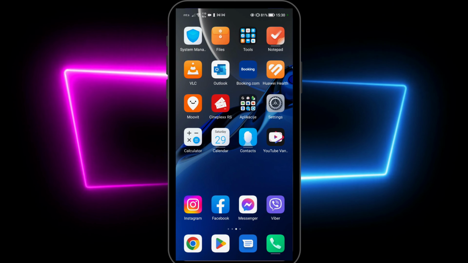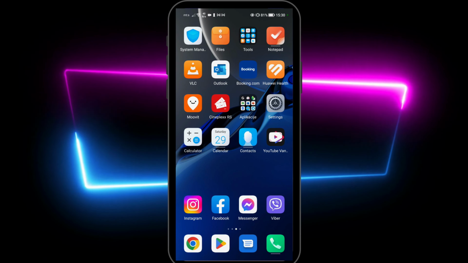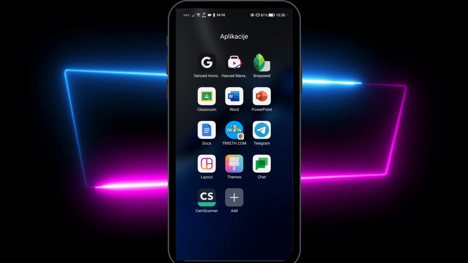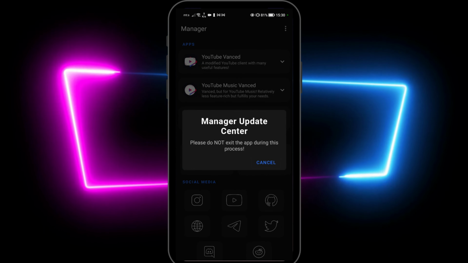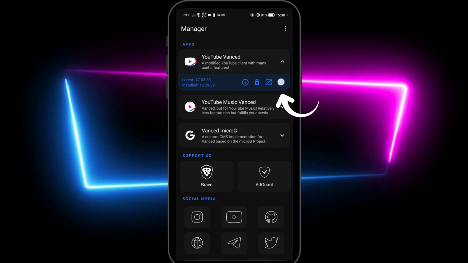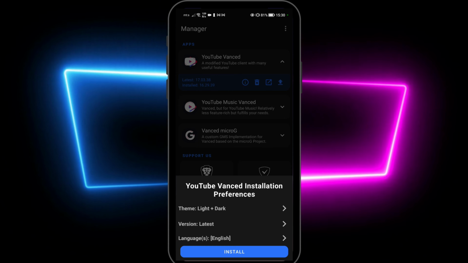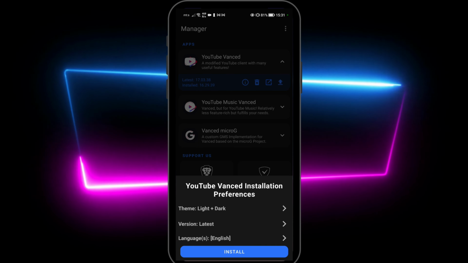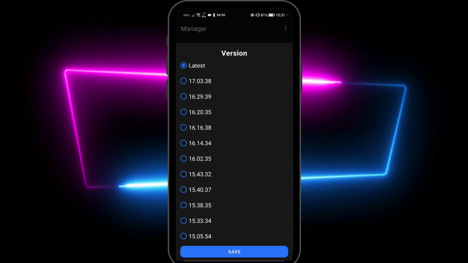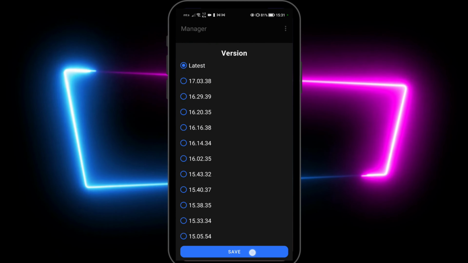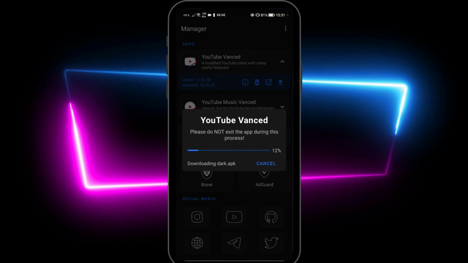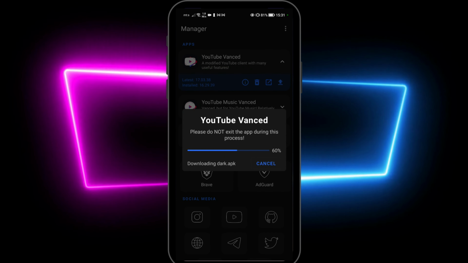The third method includes updating the application and uninstalling and reinstalling the application. Find your YouTube Vanced Manager application. Click on YouTube Vanced. At the right side, you will see a little arrow. That's option for update your application. You can choose theme and also choose the version of application which you want to install. Choose latest version and click Save. Also, you have option for changing the language if you need.